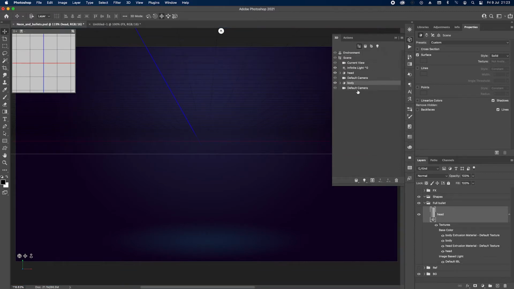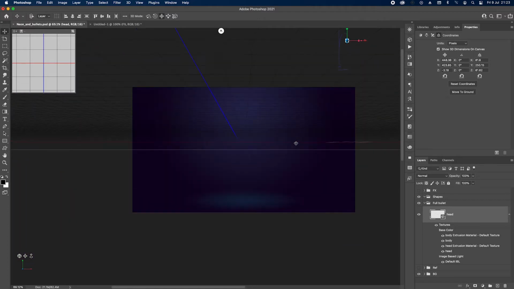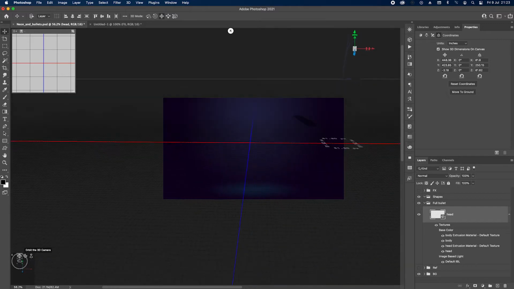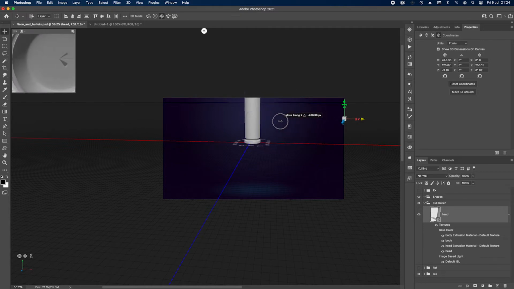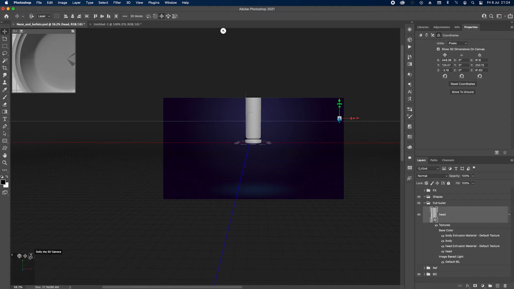Let's select the objects, the one with the star here in this panel. Once both are selected, go to the coordinates here in the properties and move them to the ground. Also align them, so we can't really see anything. I'm going to zoom out. Okay, there we go. Move it to the ground. Move it back to the scene. There we go, and then just zoom out.